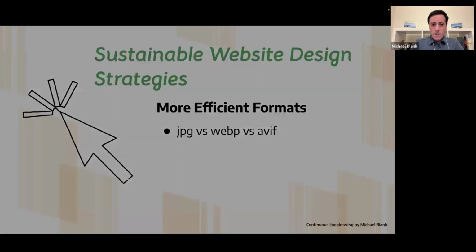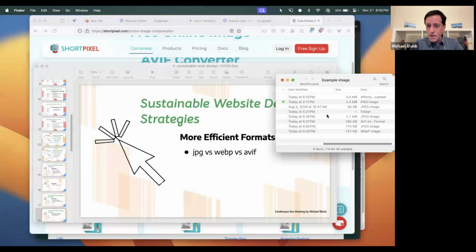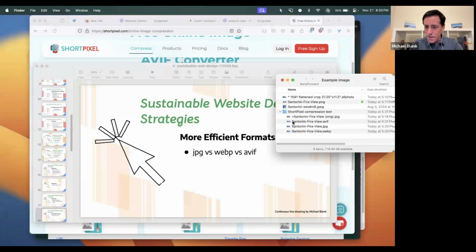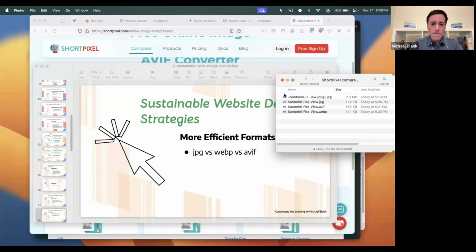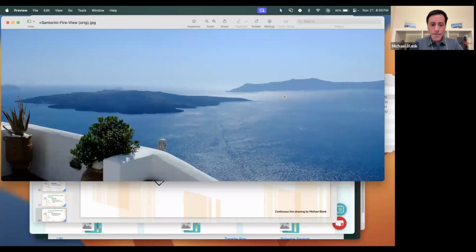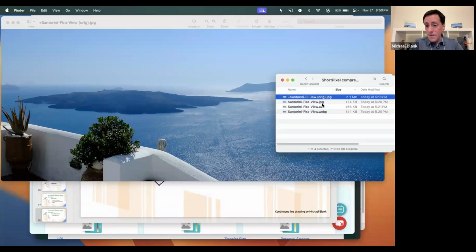Let me jump out of this and show you an image that I've compressed in the 3 different formats. So here I have the original file, which is 2.1 megabytes big. Let me open that. And when I save that as JPEG, it's 174K.